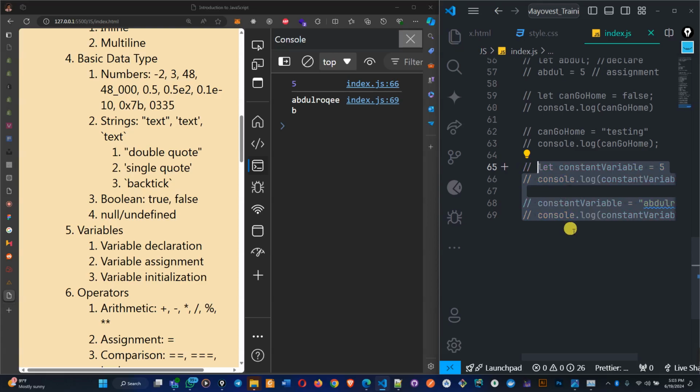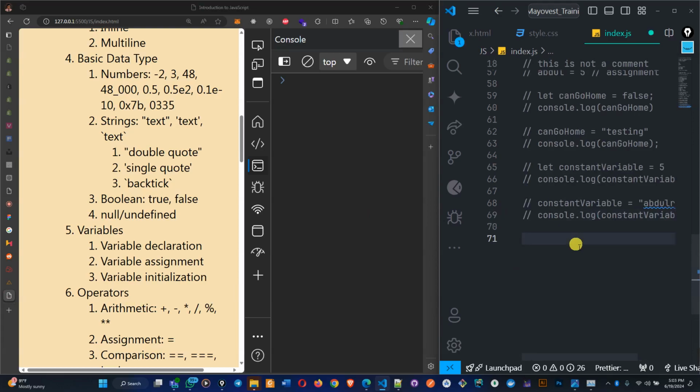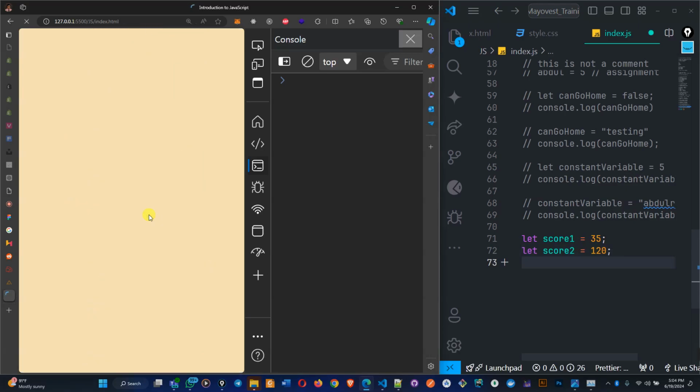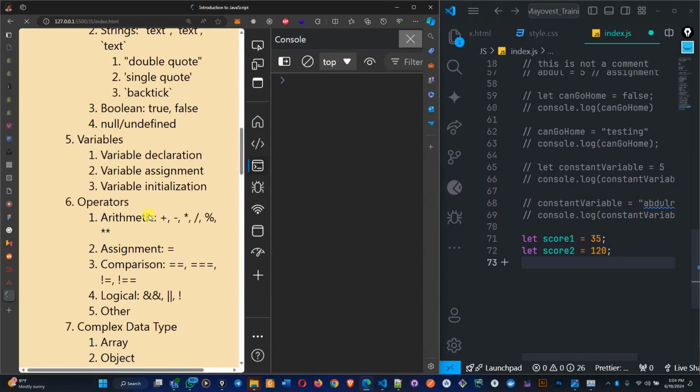The same thing too, when you are dealing with operators, operators work with your values or variables. If you are using variables to represent values, for example, here now, imagine we have a variable. Let's score 1 be 35, and let's score 2 now be 120. What if I want to know the summation of these scores? So we can use some of these operators here, which are under arithmetic. All those basic mathematics are operators there.